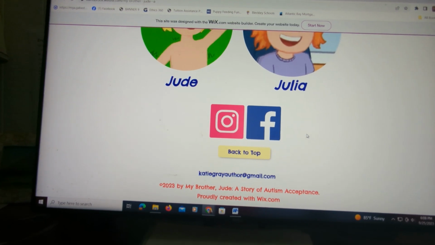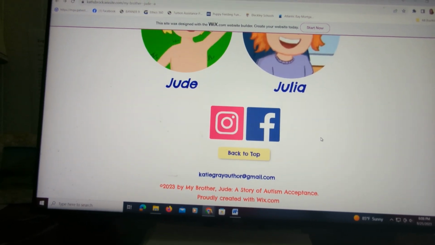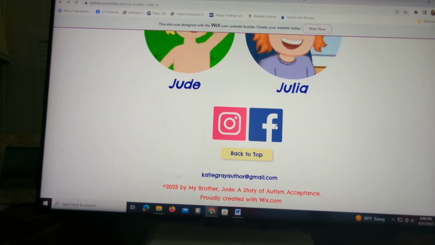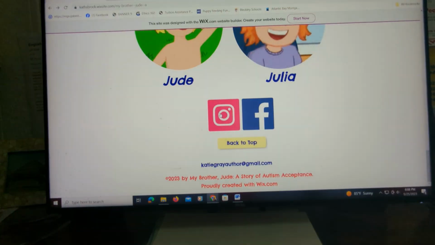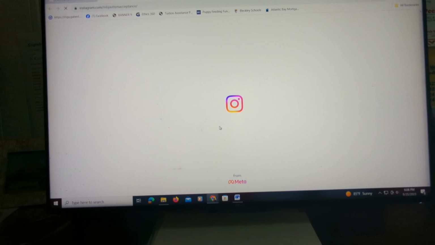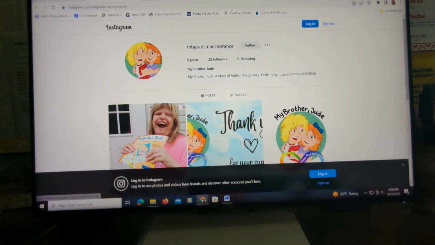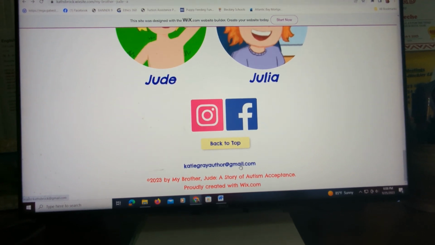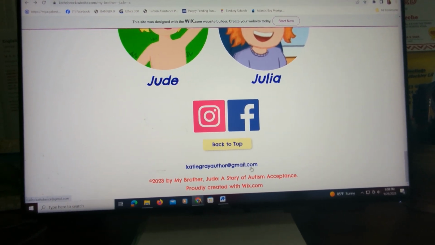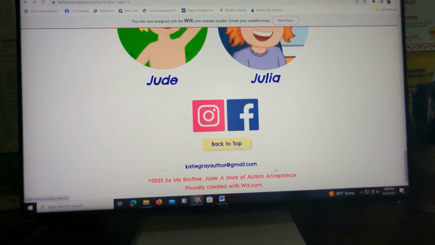At the bottom of each page, there should be social media links that take you to Facebook and to Instagram. There should also be a button to get back to the top, and a link to contact the author. You can click on that. It'll immediately pop up for her email.